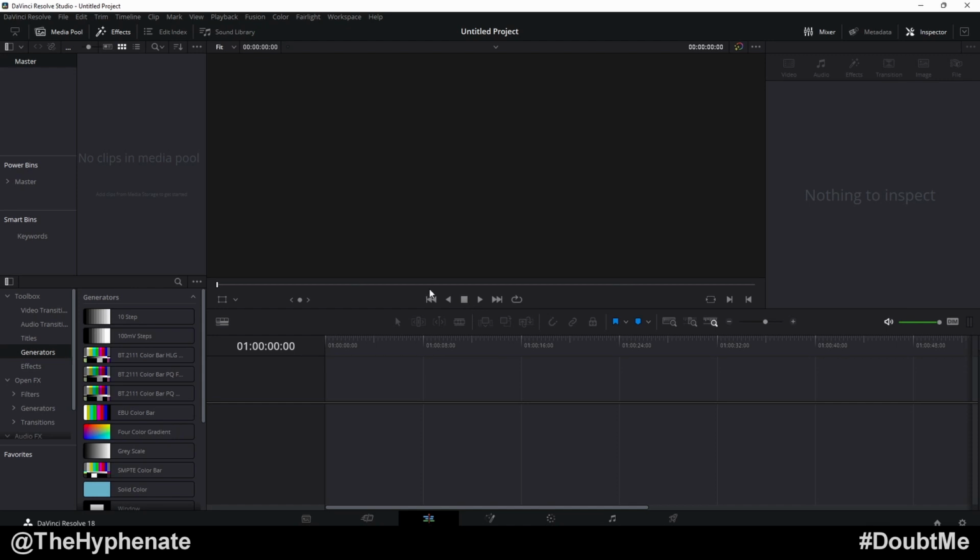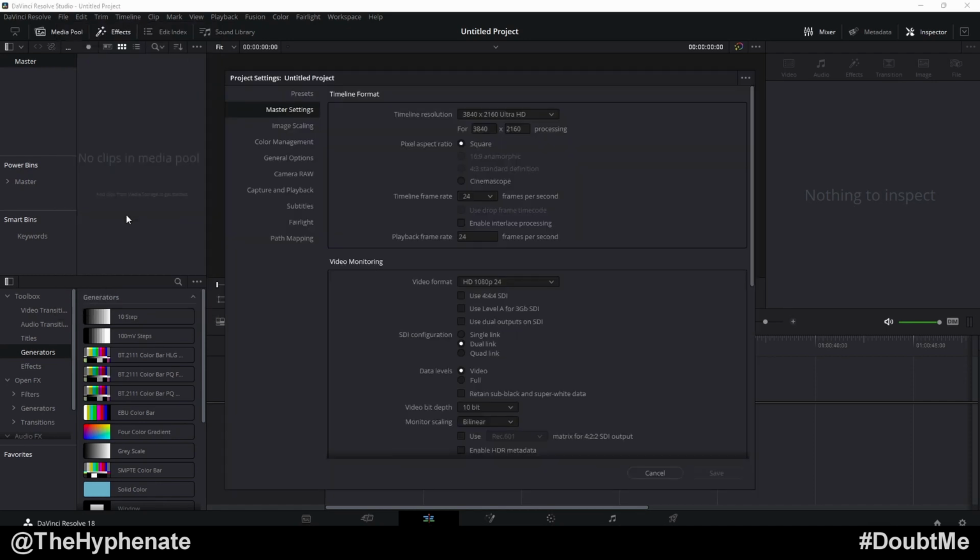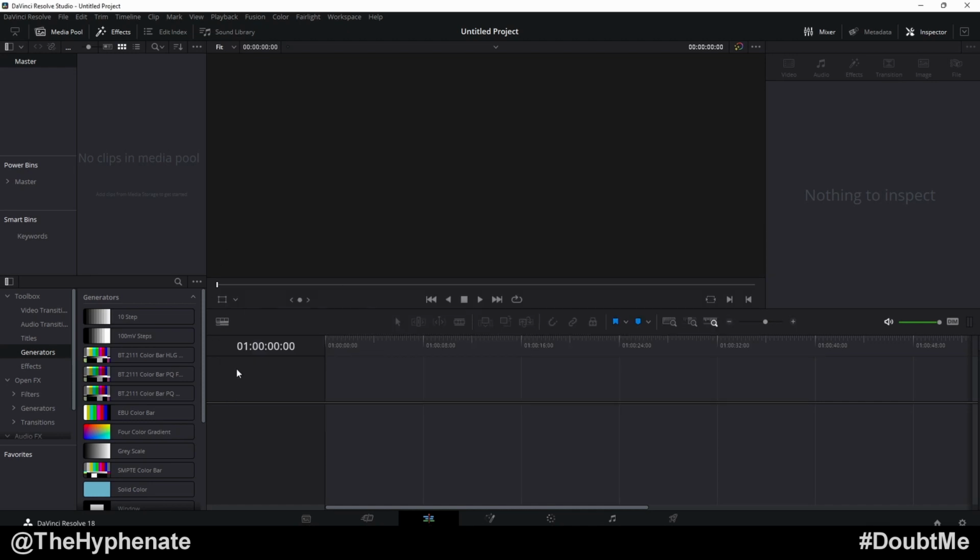So whatever you want your final video to be, make sure your project is set as that before dropping in the photos. For DaVinci Resolve, we're going to go to File, Project Settings. For my project, I'm going to be outputting in 4K, 24 frames per second, and in 10-bit video. Now you can go ahead and drop in your files.